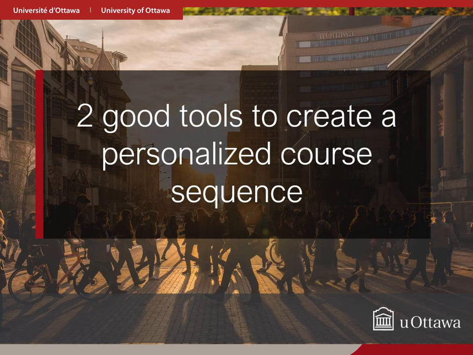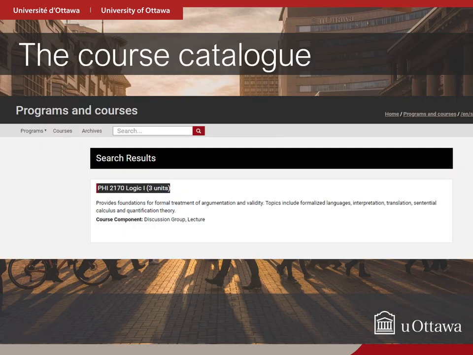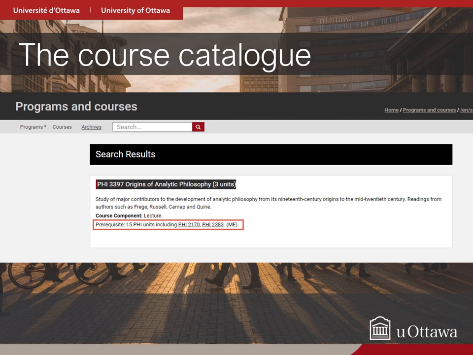Now, a few good tools that you can use to create your personalized course sequence. The first one is the course catalog. You can search directly for different courses to see if they have prerequisites. The first course we searched does not have any prerequisites, whereas for the second one, we've highlighted in red the prerequisites that you would need to complete before enrolling into this class.